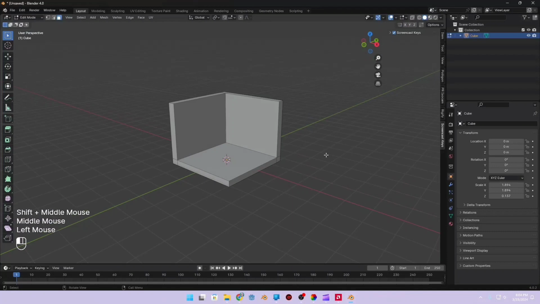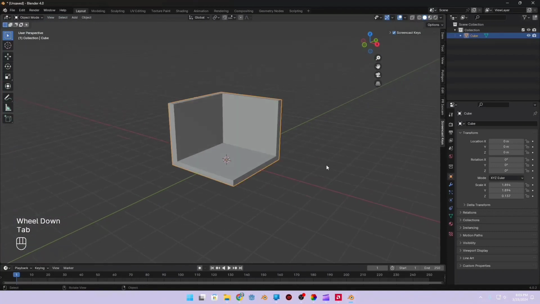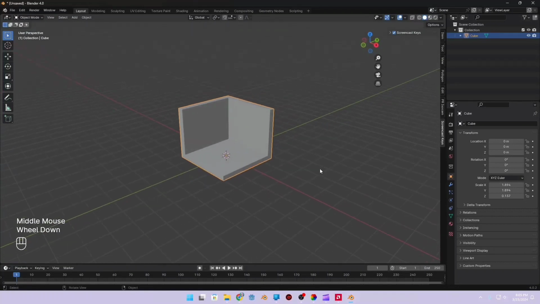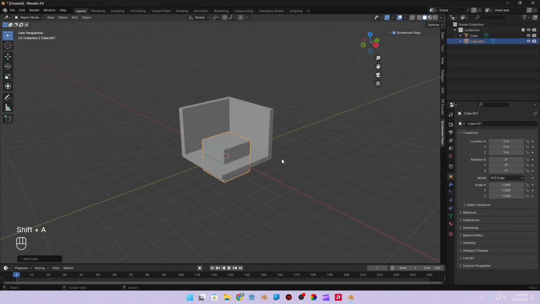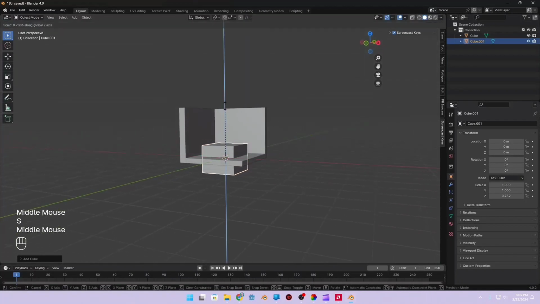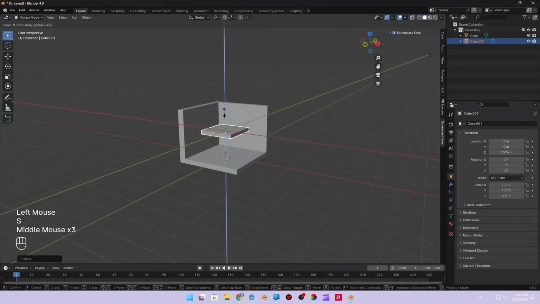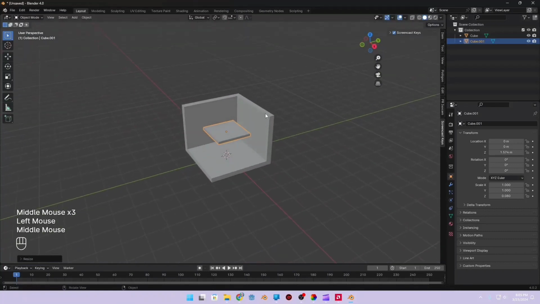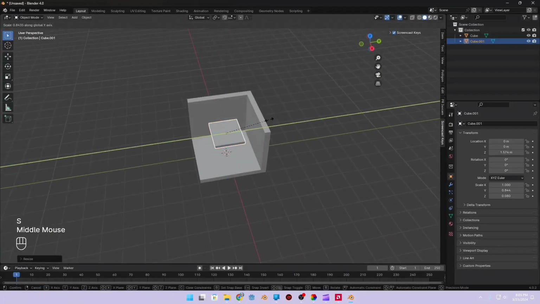So next thing we're going to do is start on our loft bed. So we're going to press Tab to go out of edit mode, and Shift A, mesh, and another cube. Now I think what we should do here is start with something like this.